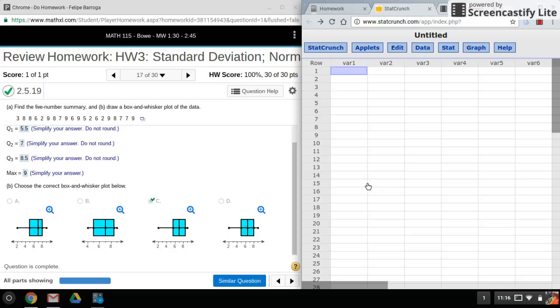Hi everyone, welcome back. This time we're using StatCrunch to create a box and whisker plot.